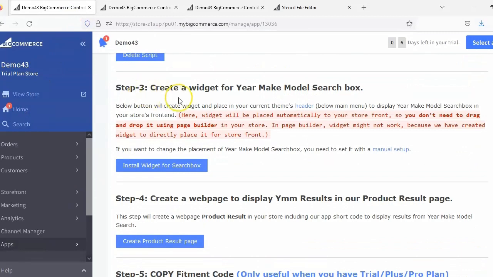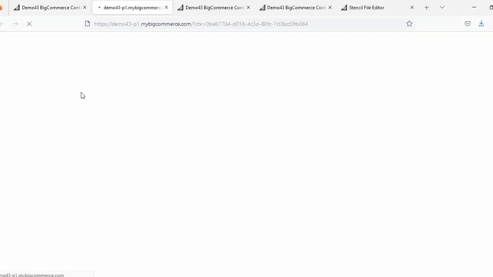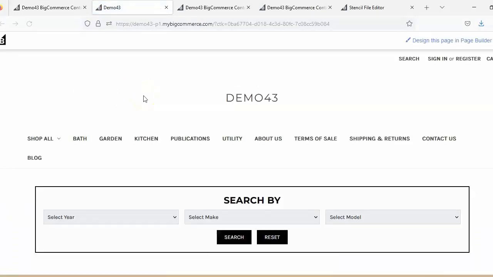Step 3. Create a widget for the Year Make Model search box. Click on Install Widget for search box. Go to Frontend. The widget is added automatically in your store. See, the YMM search box is displayed in the header using the widget.